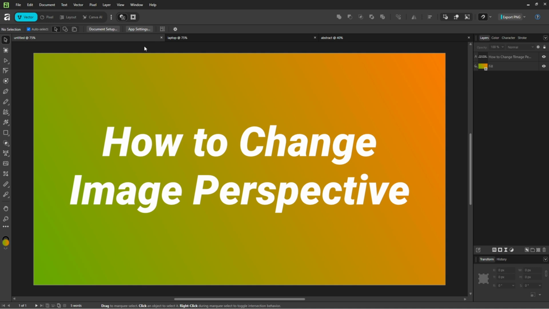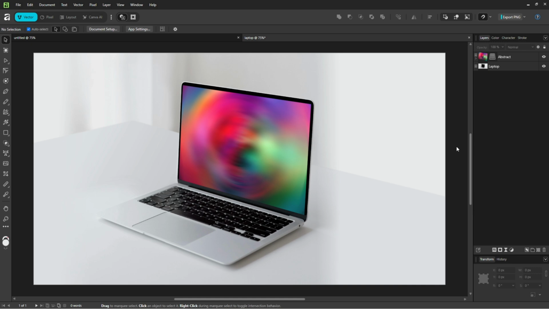Hey guys, welcome back. In this video, I'm going to show you how to change the perspective of an image in Affinity. So let's get into it.